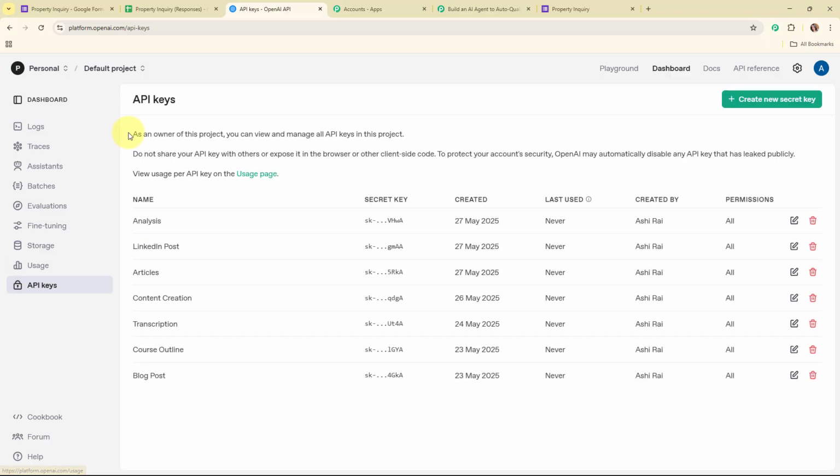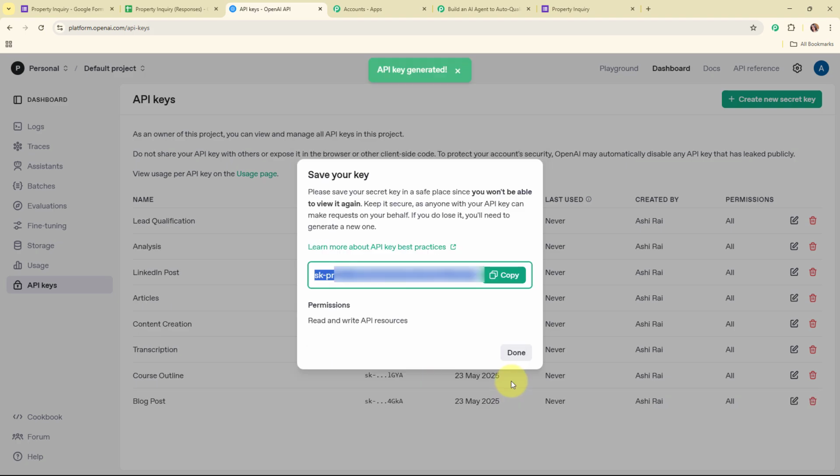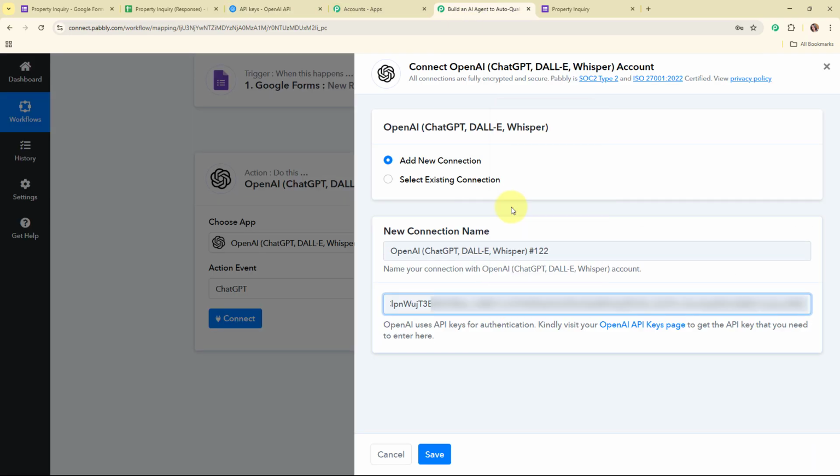And here in the API keys, you can see some existing keys. So I'm going to generate a new key by clicking on create new secret key, and here I'm going to give a name to my key, that is lead qualification. And after giving a name, I'm going to select my project as default project, and then I'm going to create the secret key. And now here you can see the API key generated, so I'm going to copy it, move back to Pabbly's workflow, and paste the API token.